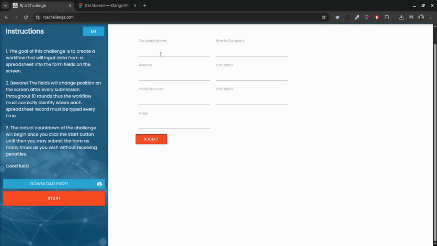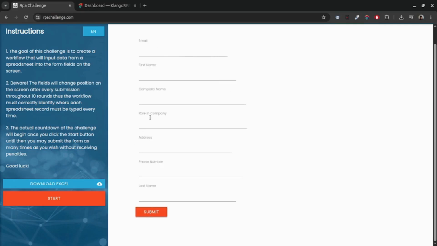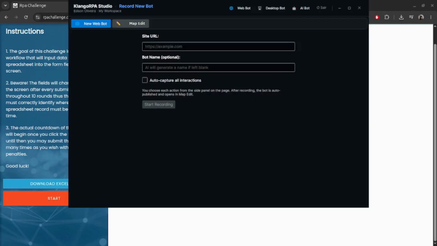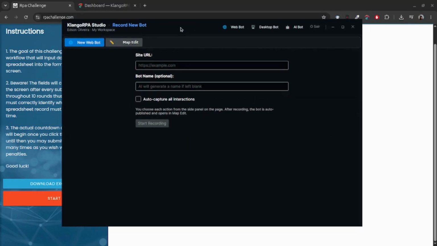The main difficulty is that with every submission, the element positions and internal attributes, such as ID and name, change dynamically. The bot must handle these variations seamlessly.